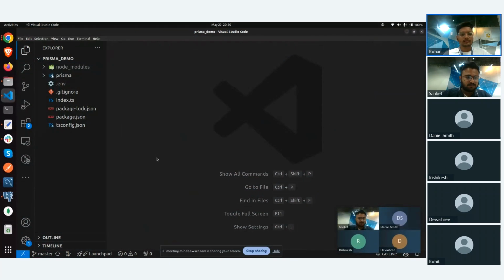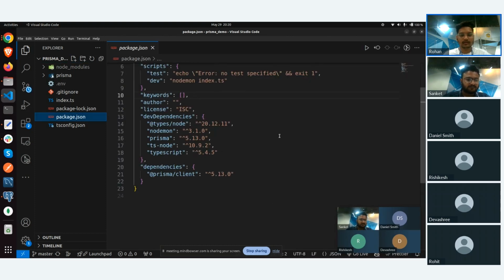Okay. So before moving forward with the demo, firstly I would like to explain the project setup here. So this is a simple Node TypeScript setup. As you can see, I've installed a few packages that we will require in the demo. The first one is the types for Node. Then we have nodemon to restart our server after every file save. Then we have Prisma. This Prisma package is required because we have to use the Prisma CLI, and the Prisma CLI comes with this package. So you need to install this as a dev dependency.